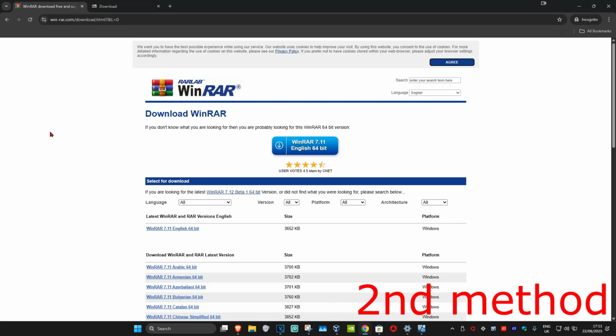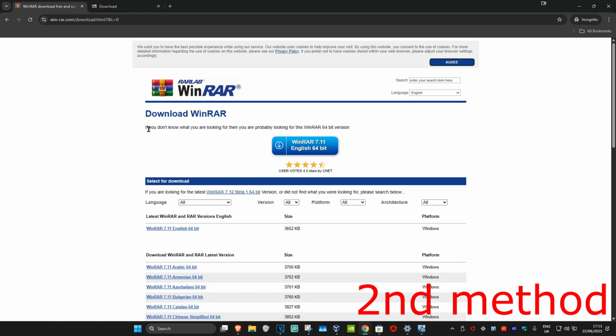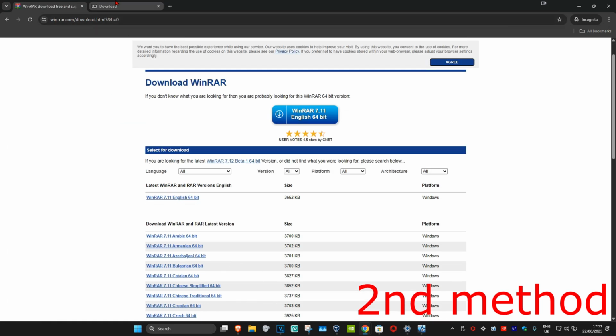See if that works. Now for the last method, try using a different extraction tool such as WinRAR or 7-Zip. You can just go to the website and you can download it from there and then try using that. The links are going to be down below in the description.